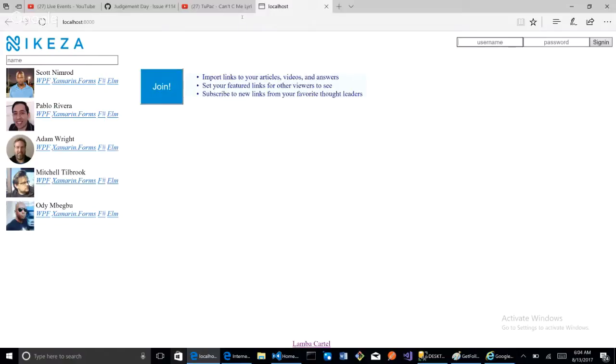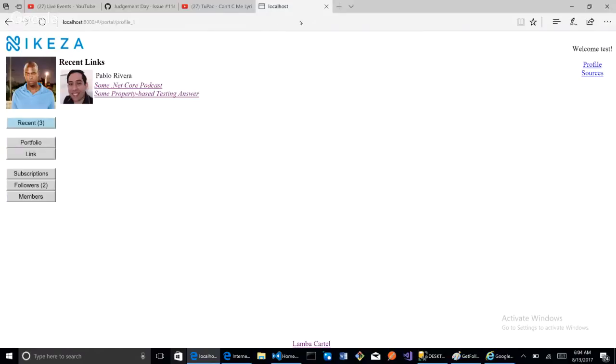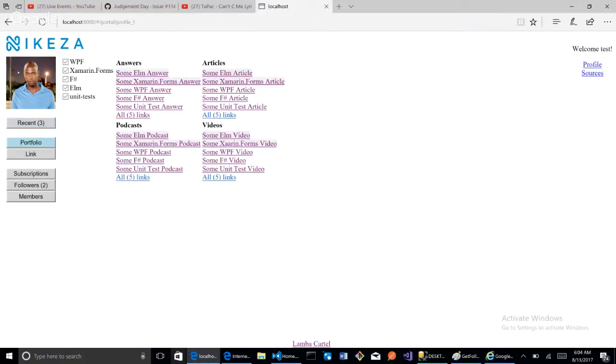You could log in up here. I don't know how you do this. You log in up here. Okay. Come here. And we're logged in. You got your recents. And I got to fix this 3 thing because there's only 2 links on here. Portfolio is, well, that's what you have. You see featured is highlighted. It has bubbled to the top.